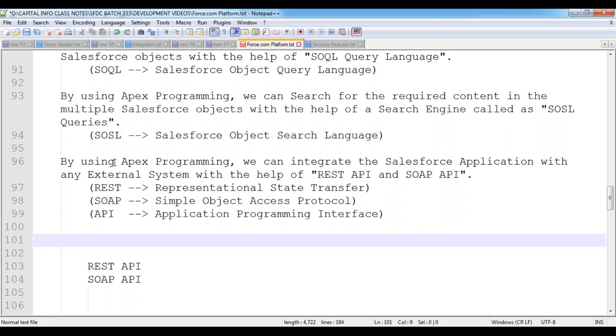Next. By using this Apex programming, we can implement batch programming also. That means whenever I'm processing the records, there is no need to include all the records in a single process. We can divide them into various small batches. We can implement batch processing along with schedule processing also. That means we can implement some business logic and schedule that business logic to run at periodical intervals.